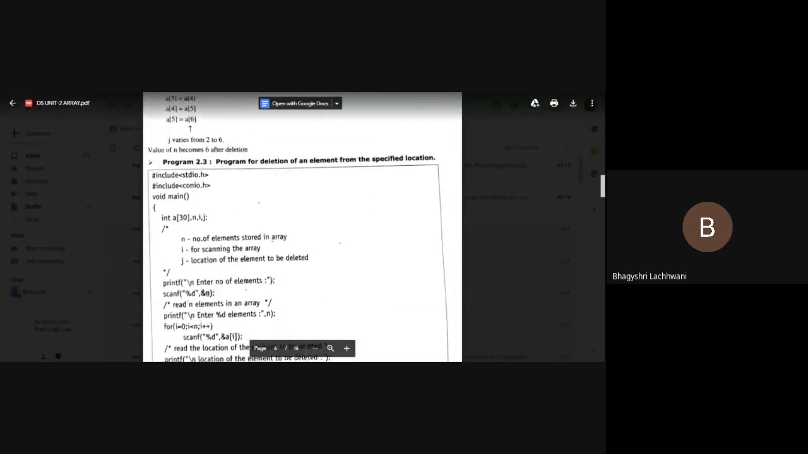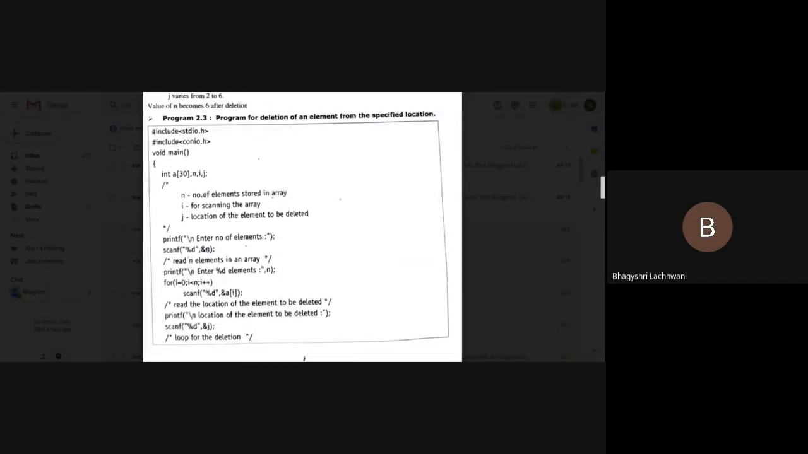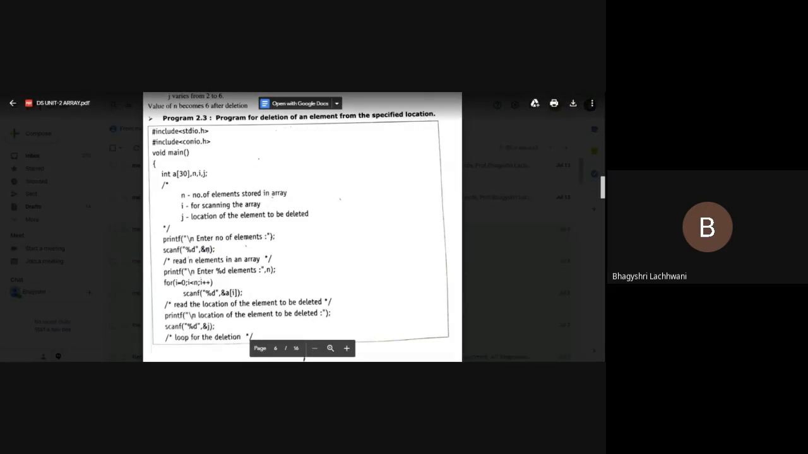For example, here you have to write the C code. So first we will use header files, that is standard input output file, #include <stdio.h>. After that #include <conio.h>. Void main, we will use one array a of 30.